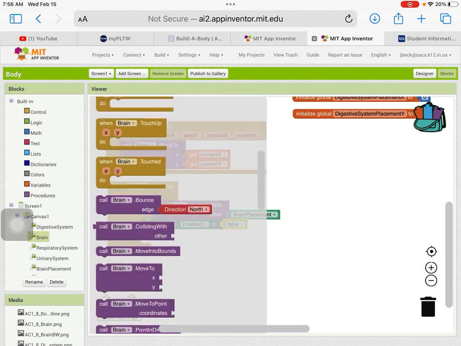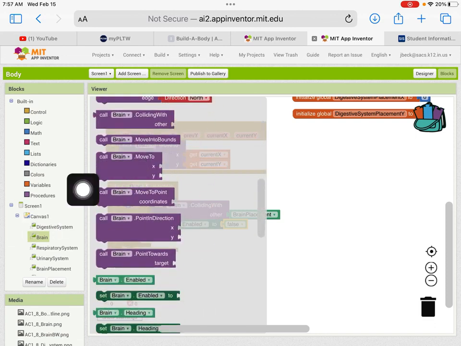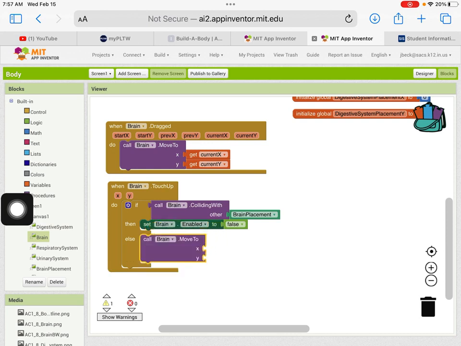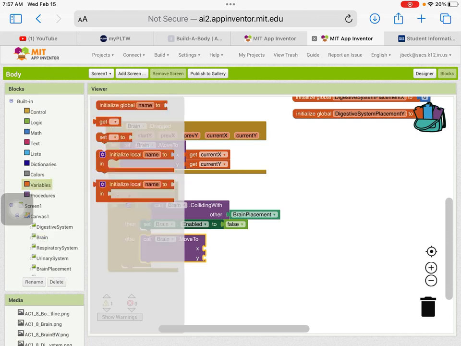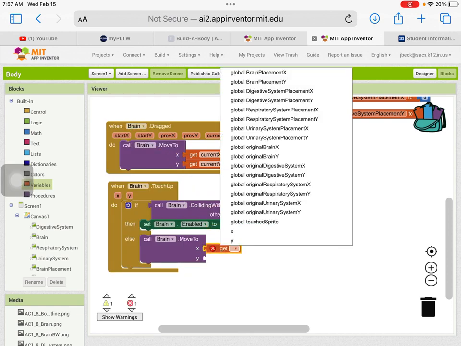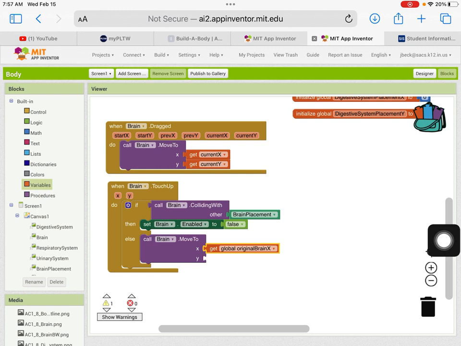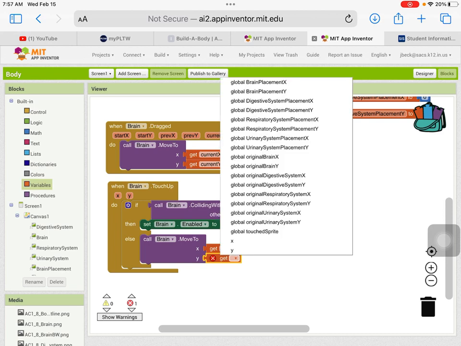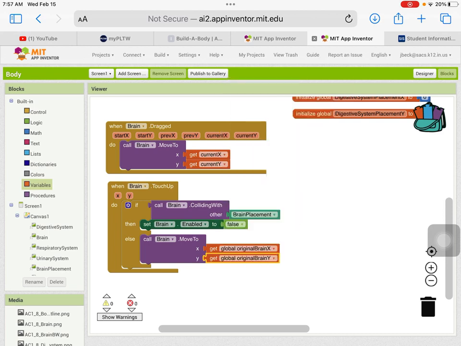Call brain move to. And there it is. Grab that. And because the original x and original y are actually variables, that's where I'll find them. And I'm just going to grab one of these gets, because inside the get will be all of my variables. So get, and there's a bunch of them there, so be careful. Get original brain x. And in my case, it's right here in the middle. Original brain x. And then again, under variables, I'm going to do a get. And I'm going to do original brain y.